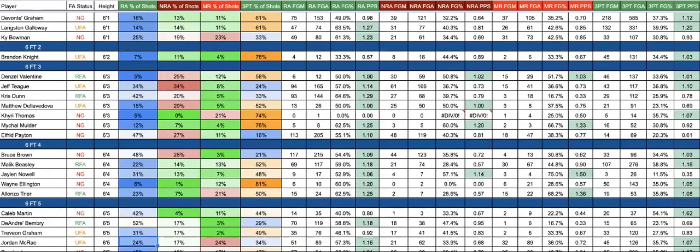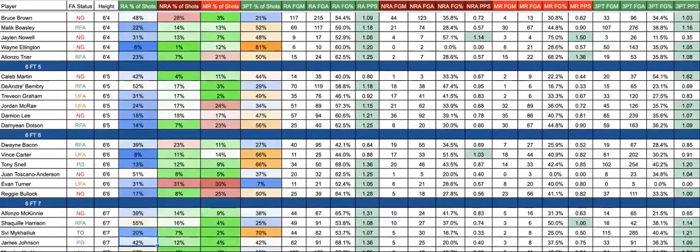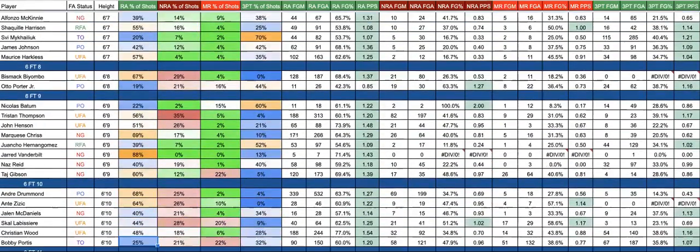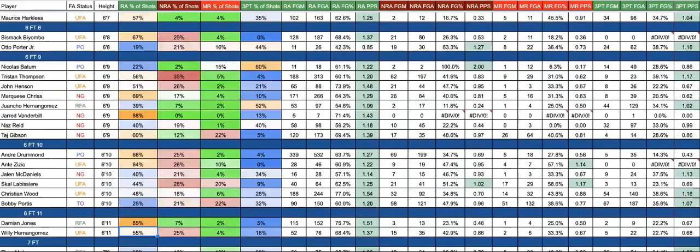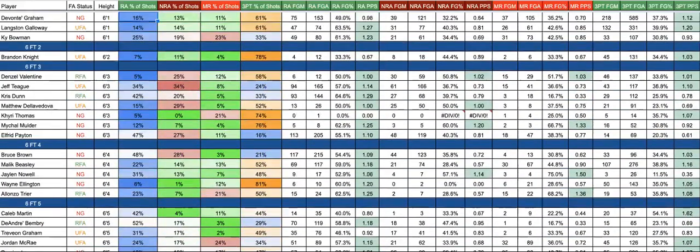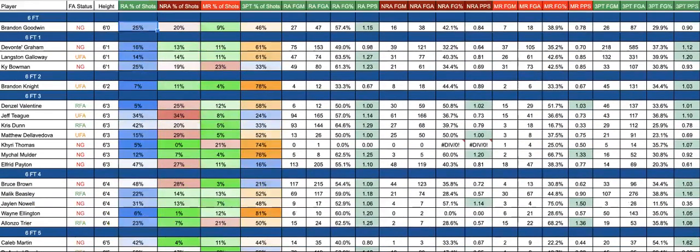When we go to the big men, as I scroll down, you're going to see that a majority of their shots are coming from the restricted area, because that's where bigs play, closest to the rim. That's where they score from. So you'll see that their numbers increase. So again, the first area is restricted area percentage of shots. We know that 25% of Goodwin's shot attempts come from the restricted area.